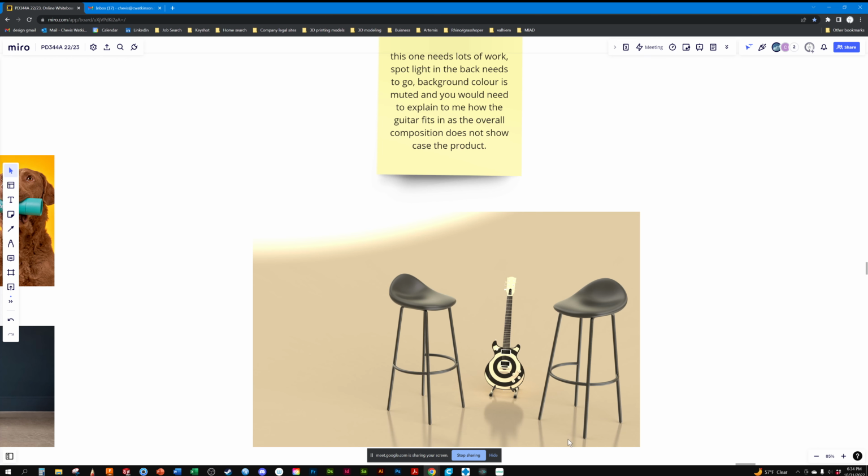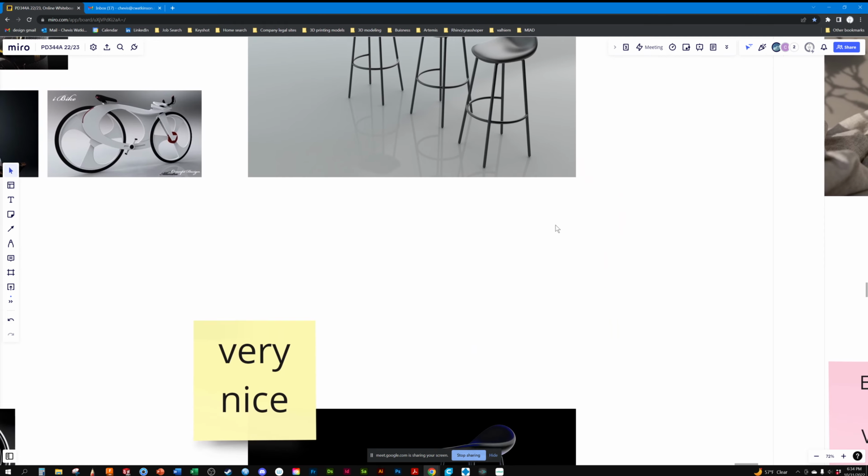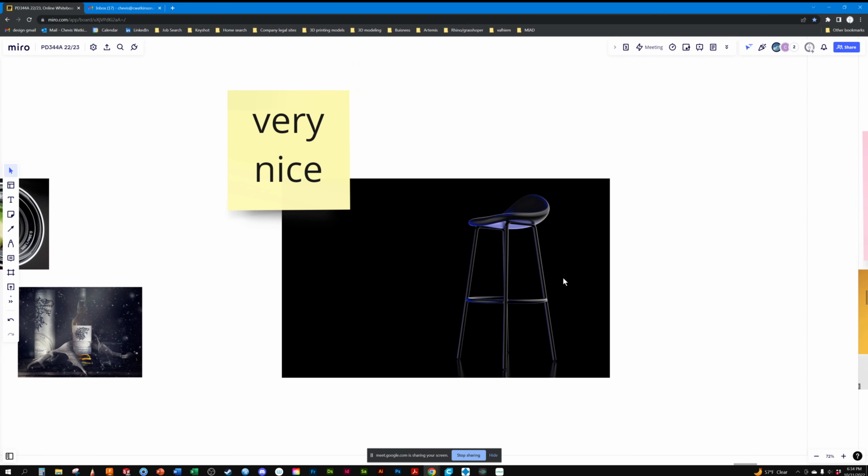One thing I would add too is, down here, I love the camera angle. Very nice. I love your lighting. It gives us bold, dramatic, kind of makes it look like a monolith.